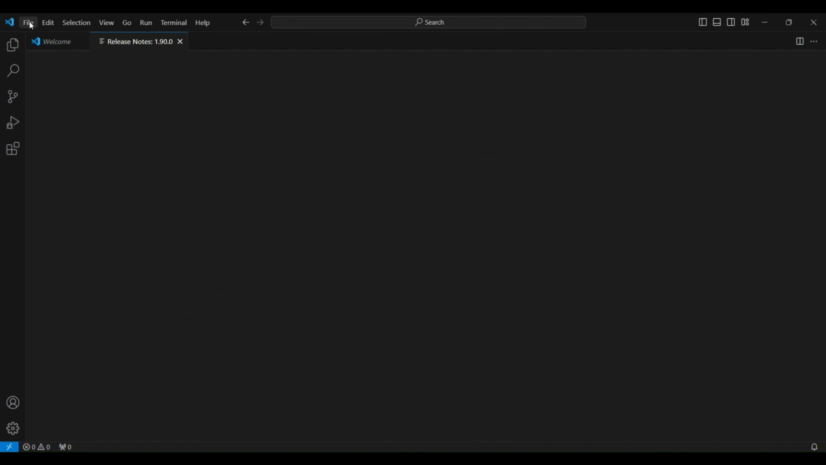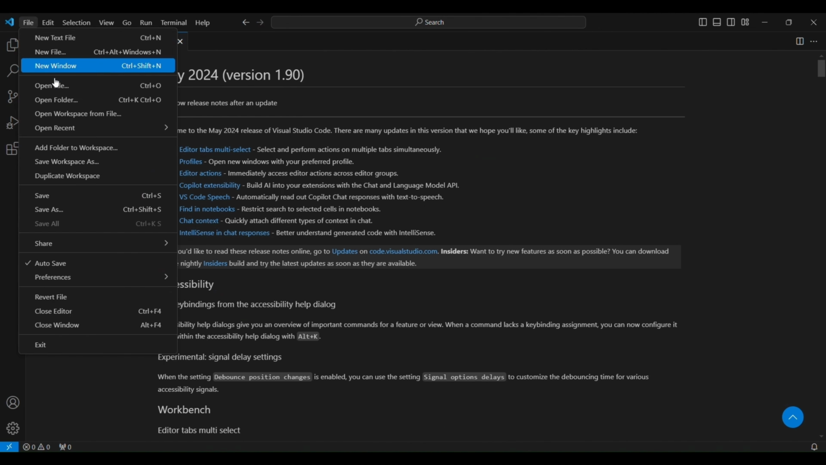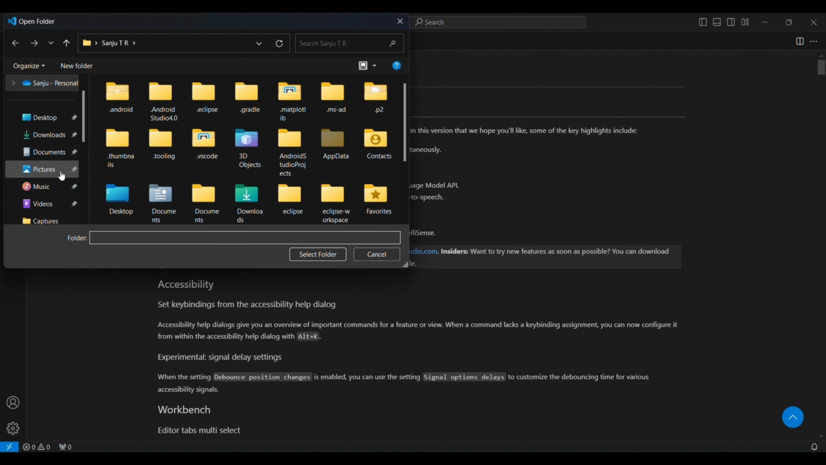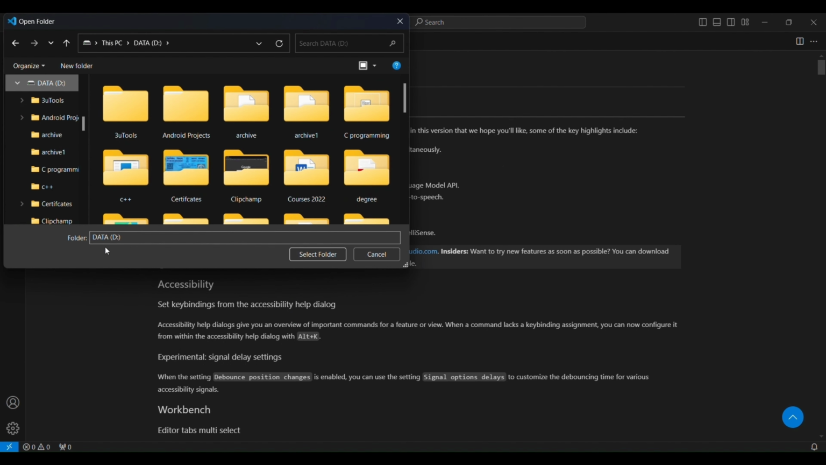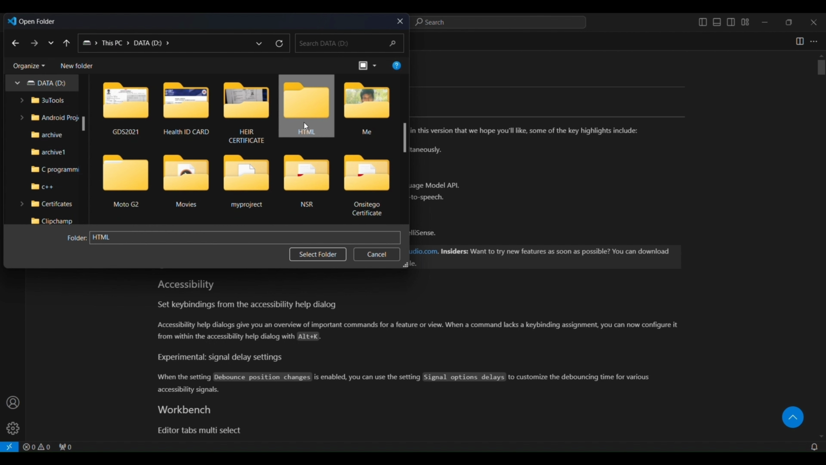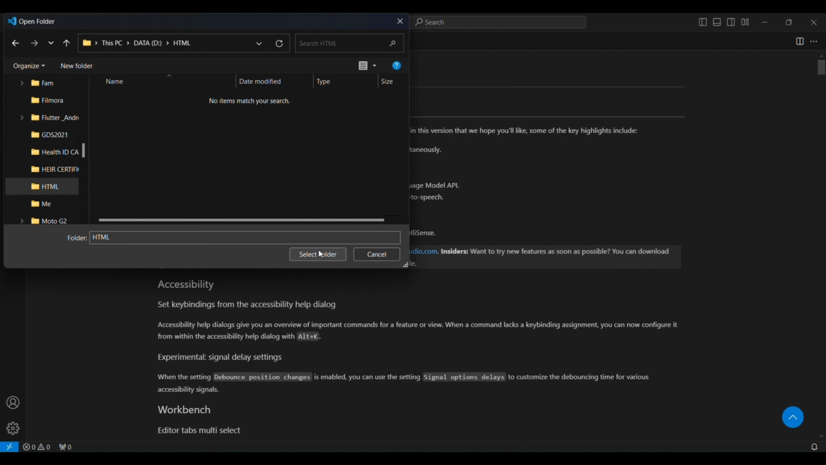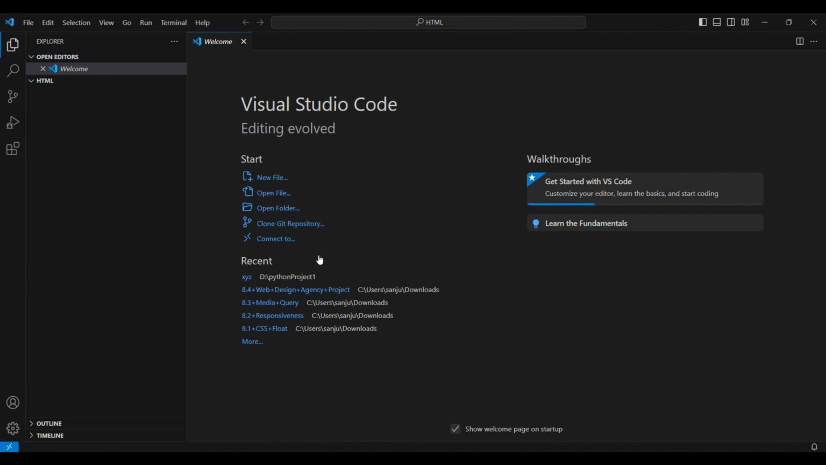If you have to create a document, it's better to have a folder first. I have already created one folder known as HTML. If you have not, just create a folder and redirect to that folder. That is the HTML folder already. Just go there and select the folder. For that, you need to go to File, then Open Folder, and select the folder. Once it is selected, our folder will open.